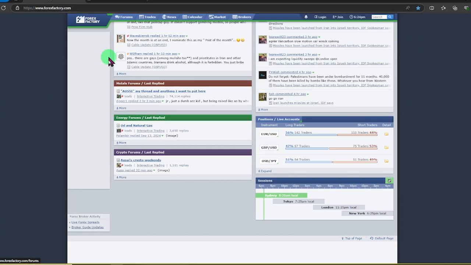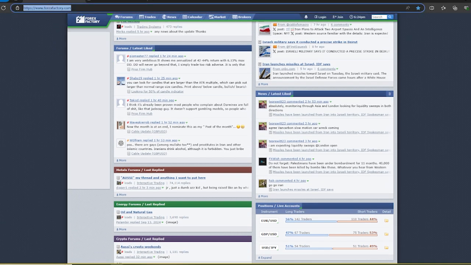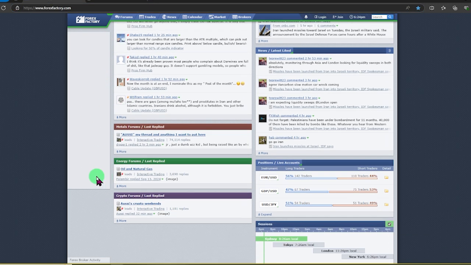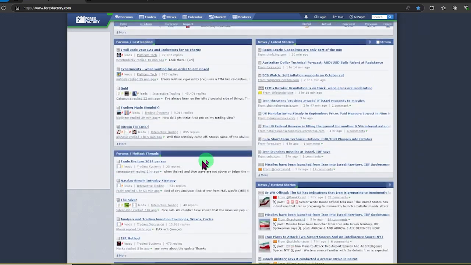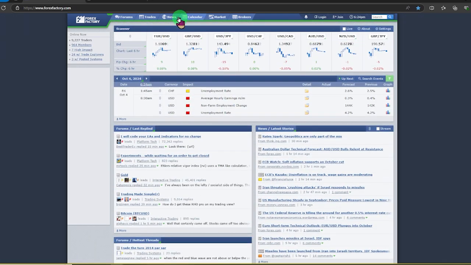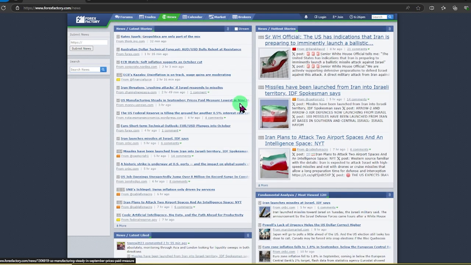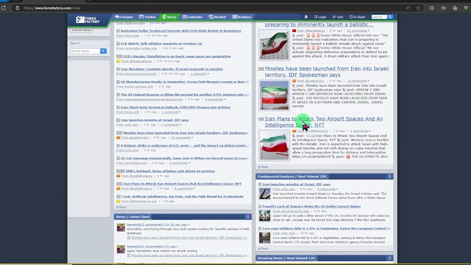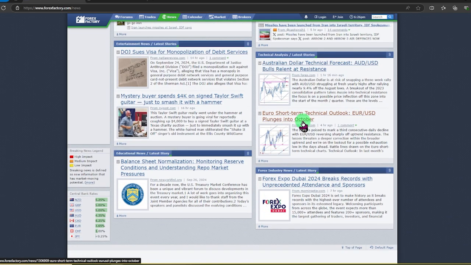Same website as a previous tutorial, more or less, give or take. It's called forexfactory.com, all one word, all lowercase or caps. It's really up to you. And basically, if you were to scroll to the top of the website, as you can see here, we're under news. And well, news, you have all different news events here, ranging from all different countries.